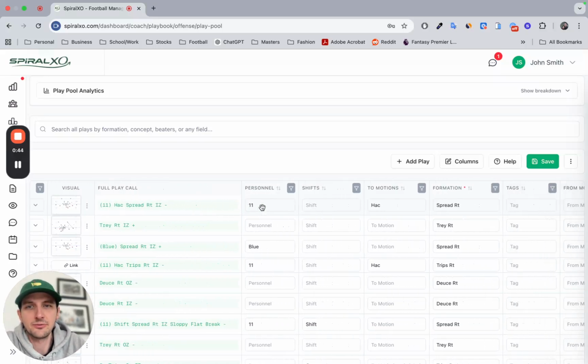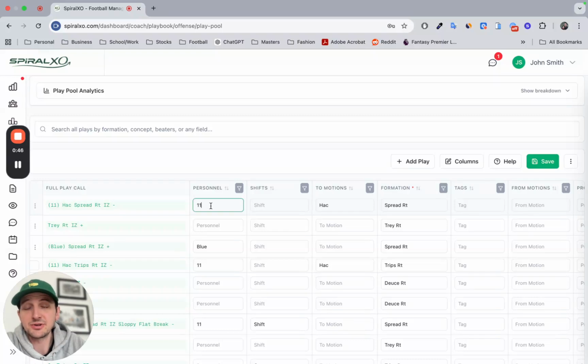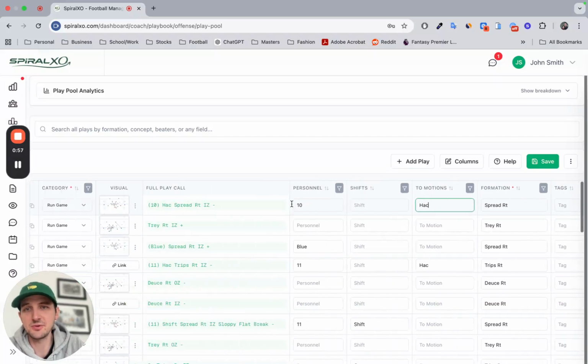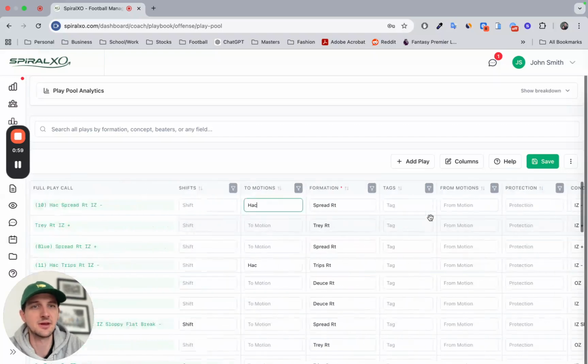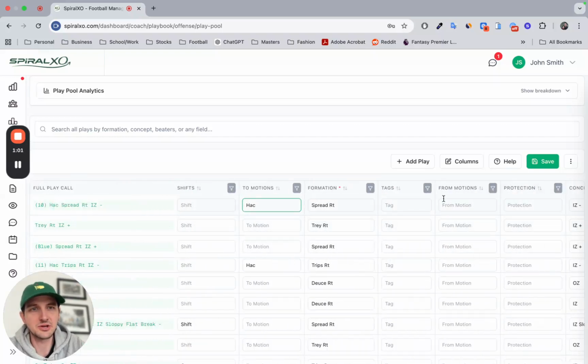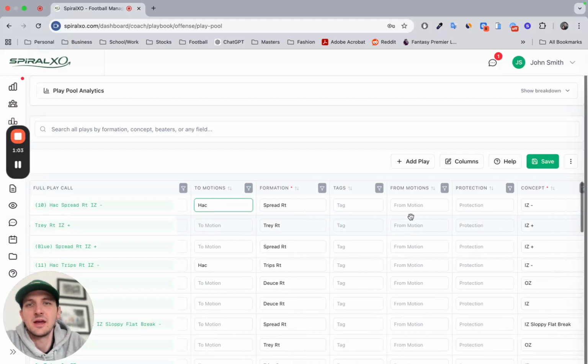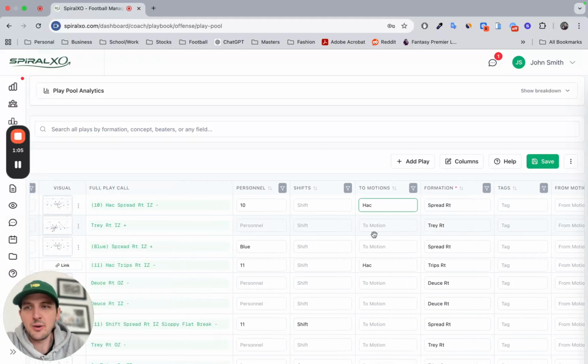So you'll go through and you should list your personnel. You can list whatever you want. There's no presets. So if you want to use a lot of 10 personnel and shifts, all of these are optional as well. The only required ones are category, formation, and concept. And you can do these however you would like, and it'll combine them into this full play call here. And you can tab over.